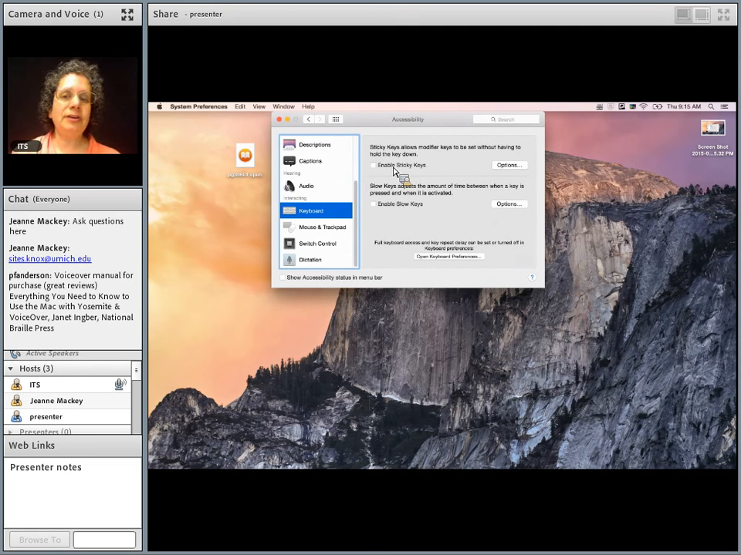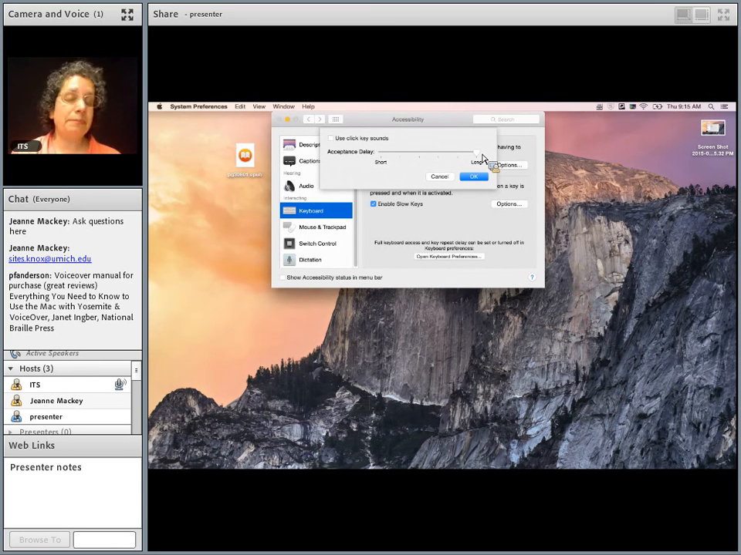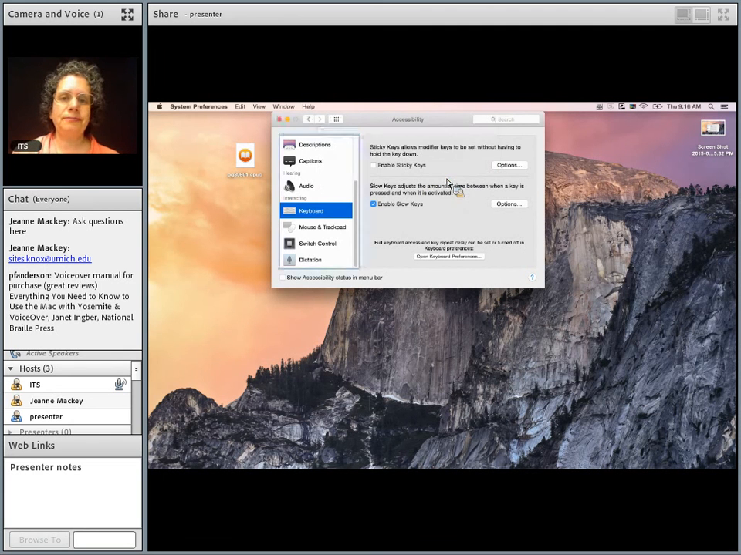Slow keys is a feature that's very useful for people who have difficulty pulling their hands away fast enough to avoid the key repeat. So if you have slow keys on, you can slow things down so that you can have a long acceptance delay. For example, if you're typing hello, you would need to take your finger off the key after the first L and press it again for the second L to make sure that you're not typing unwanted letters. So for people with tremors, for people with cerebral palsy, etc., that's a very, very nice feature.